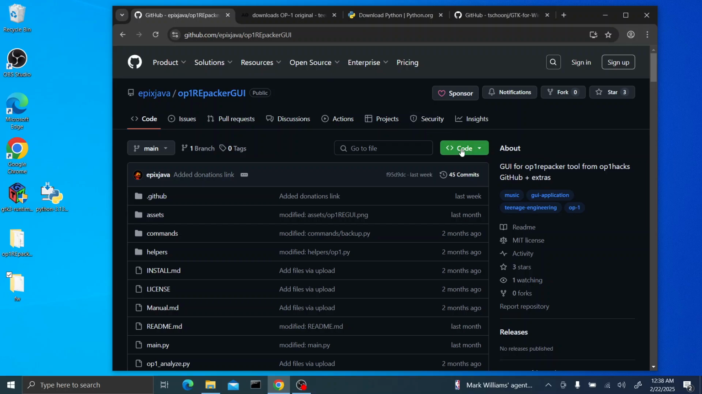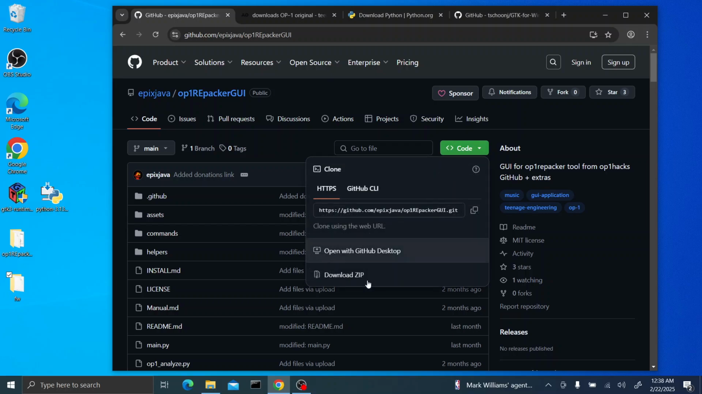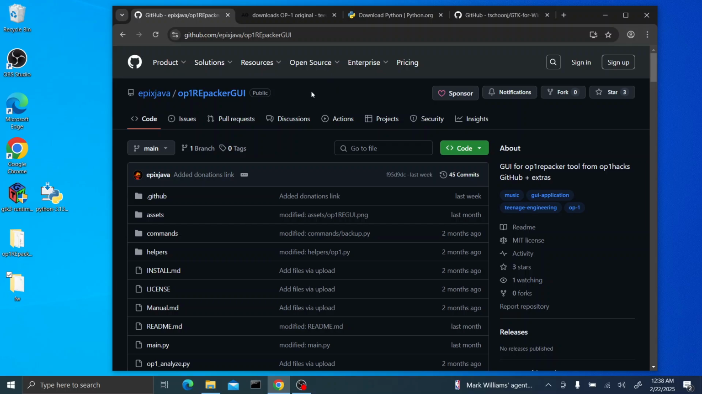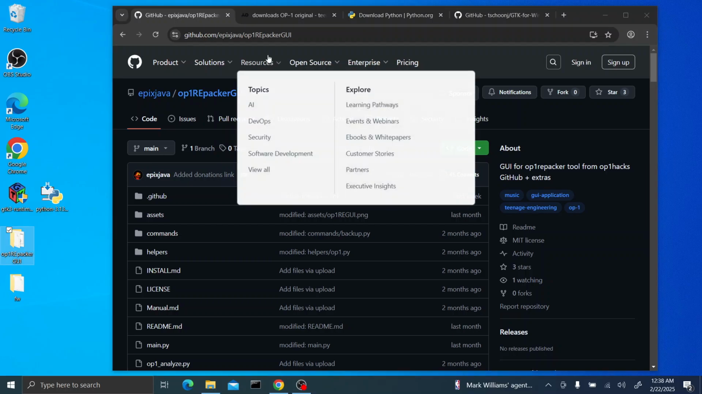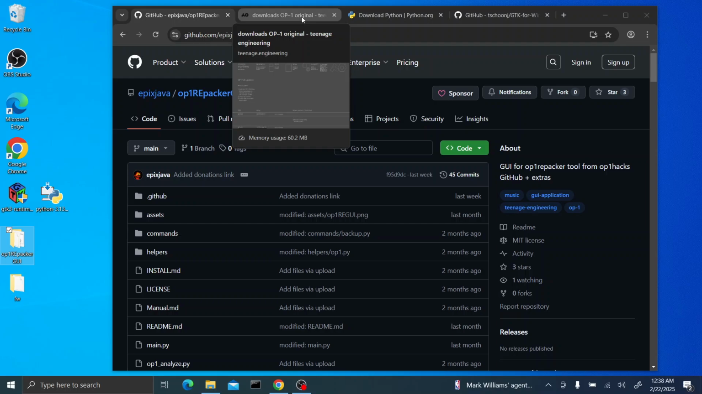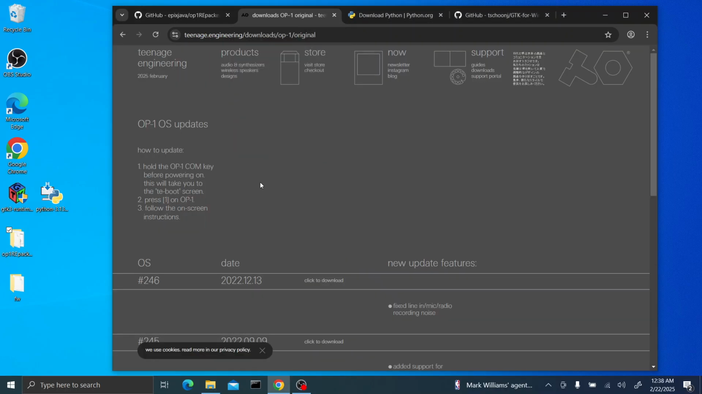Okay, so to get started, you're going to want to download a copy of this repository. You're going to do that by going to Code and then Download Zip. I have it saved to my desktop here. Then after that, you're going to need an official OP-1 original firmware file. So you're going to go here to Teenage Engineering's website and get the latest version. I have that saved in this folder here. Just save it somewhere you know.